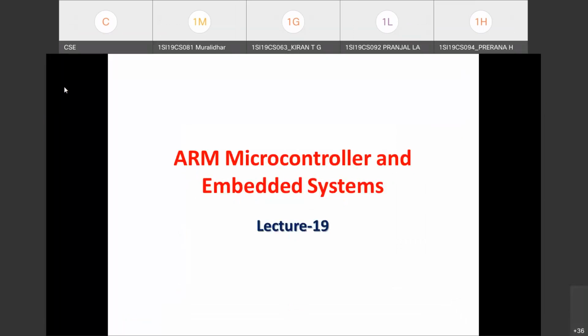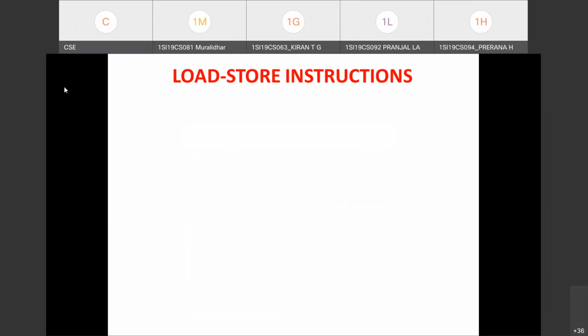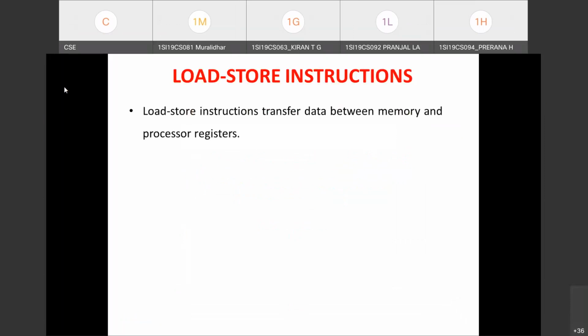Today we'll be discussing load and store instructions of ARM. You know the purpose of load and store instruction. It is meant to transfer the data between the memory and the processor register. What is the purpose of load instruction? If you want to transfer the data held in the memory to a processor register, we'll use load instruction.